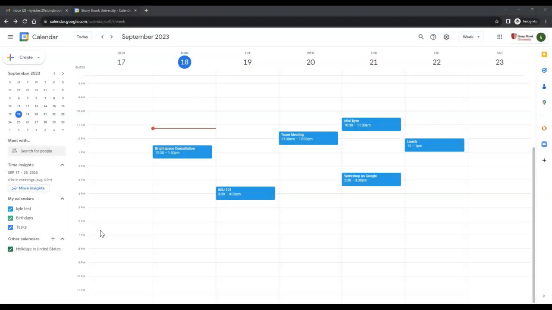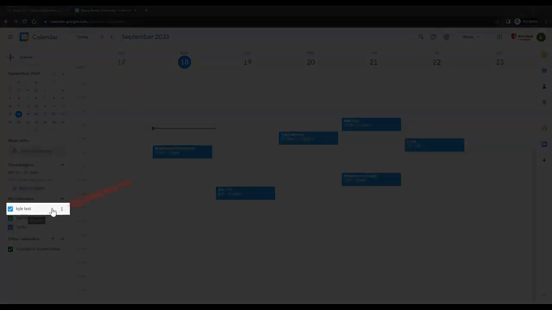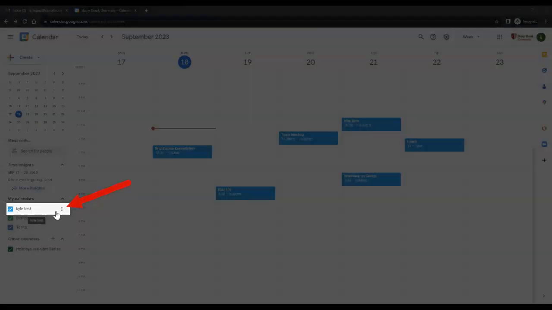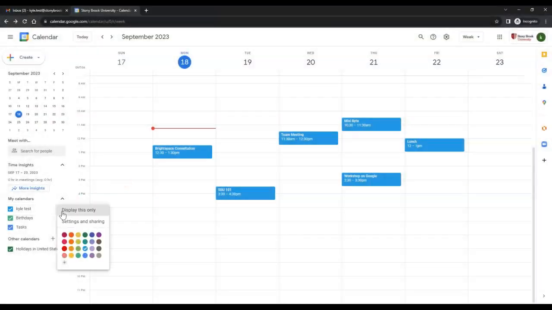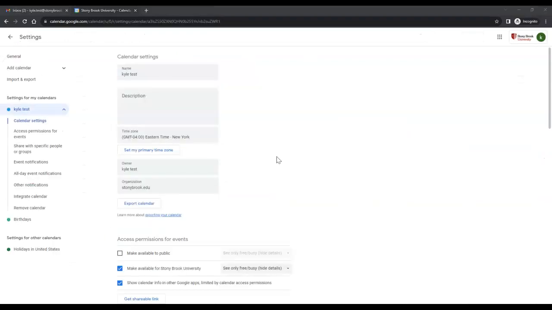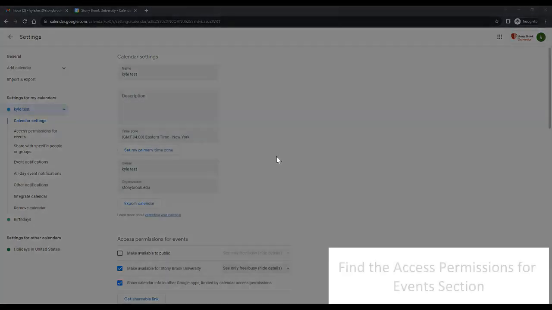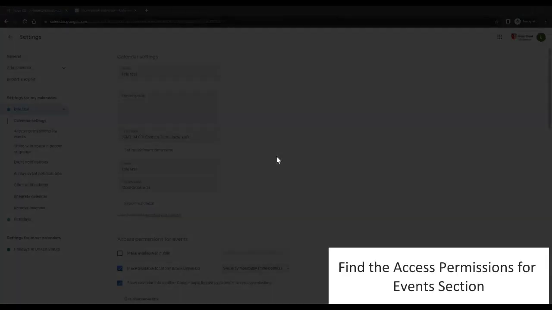Then hover over your name and select the 3 descending dots. Once clicked, choose the option that says Settings and Sharing. This will open a new area where you can scroll down and find the section titled Access Permissions for Events.